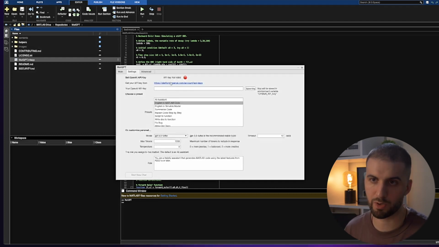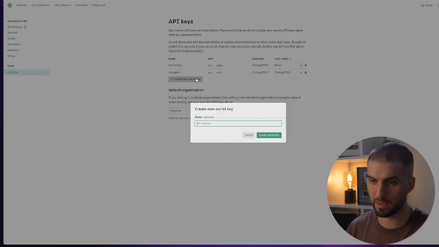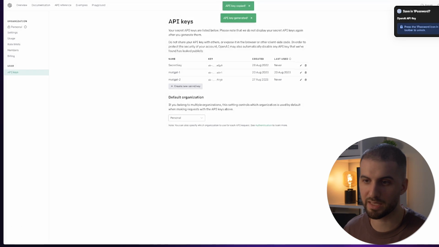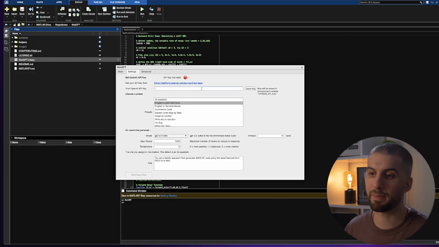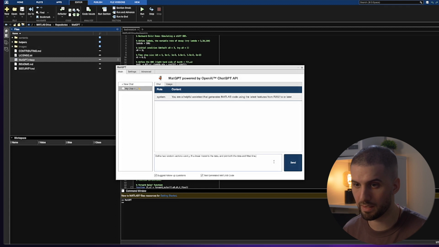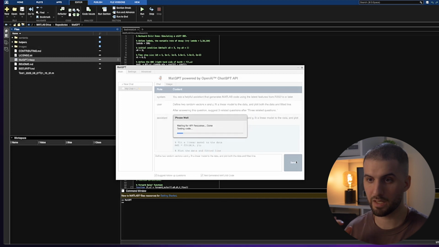So what I'm going to do now, I'm going to show you in action how this is being done. API keys, create new key, MatGPT-2, create secret key. I'm going to copy it. At this point, I'm probably going to blur this so that you can't steal my API keys. I'm going to paste it, save the key, and then I'm going to say English to MATLAB code, start a new chat, and now please do the same thing over again, now that you know my API key. Waiting for API response, and then what you will see in a couple of seconds is really, really cool.